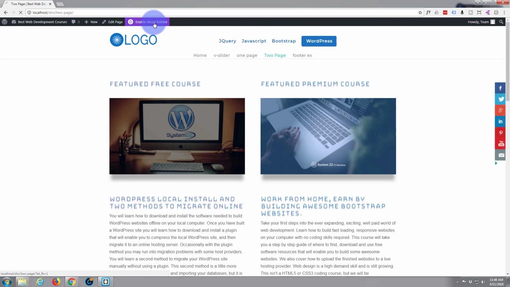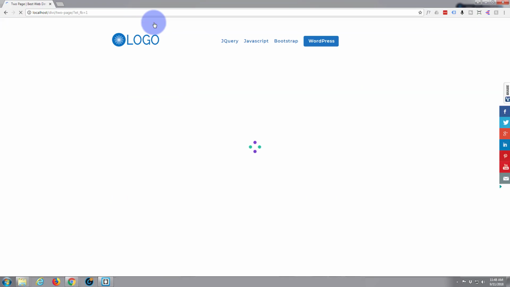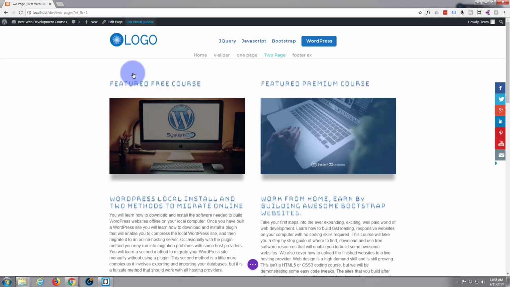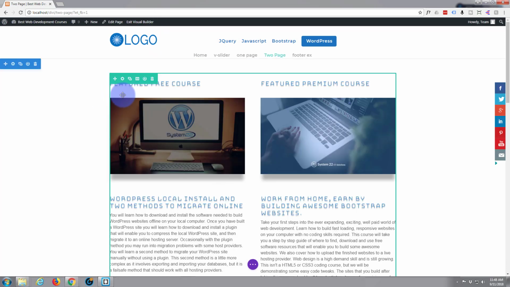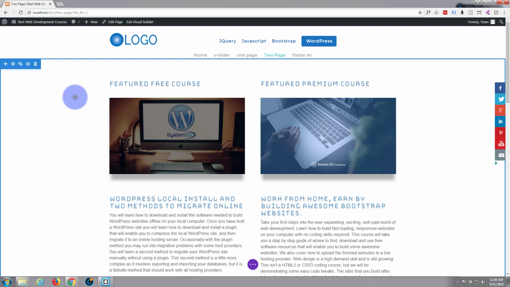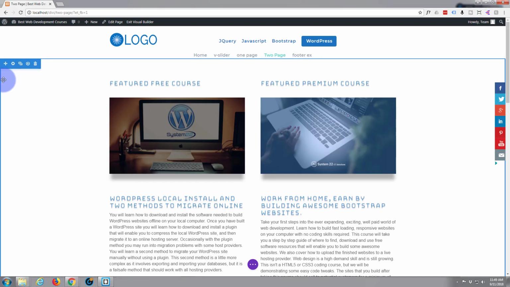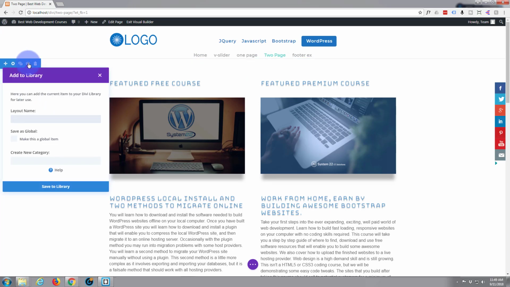Let's enable our visual builder again. And what I'm going to do is I'm going to simply, how big is this section? So I'm going to go and copy this section right here and save it to my library with this little icon right here. And we'll call, just call it new style. Save to library.